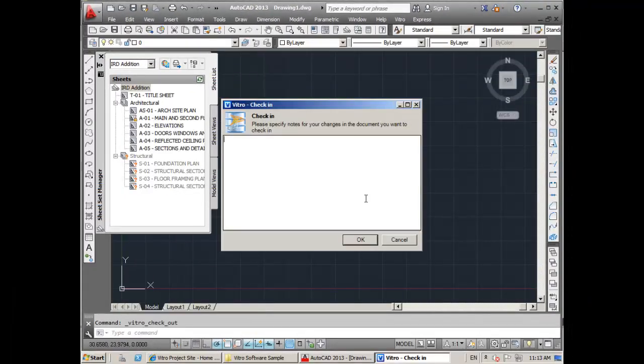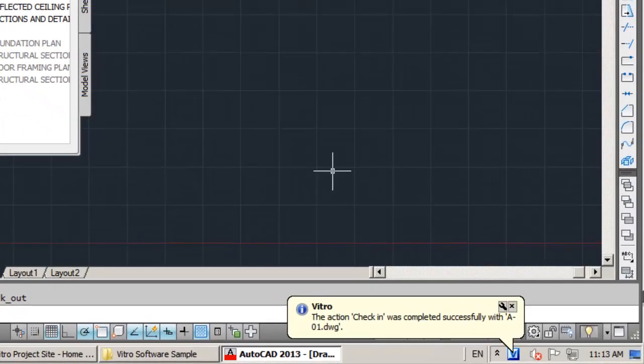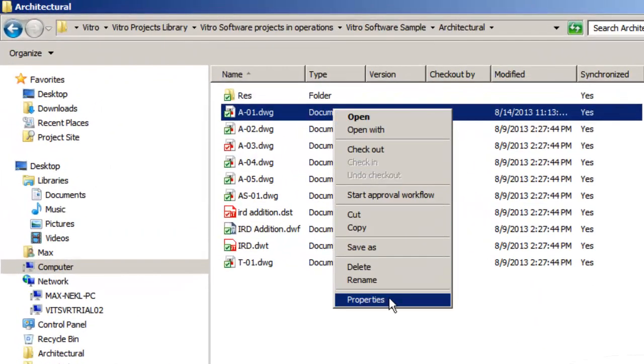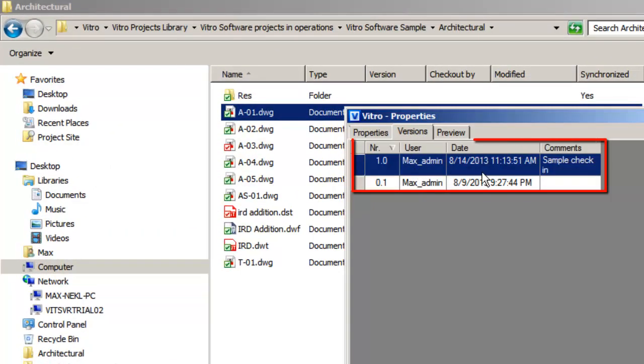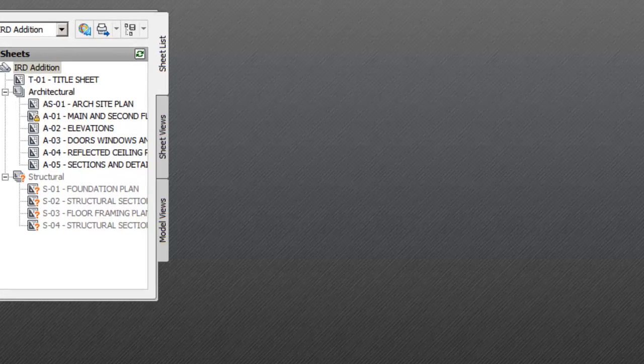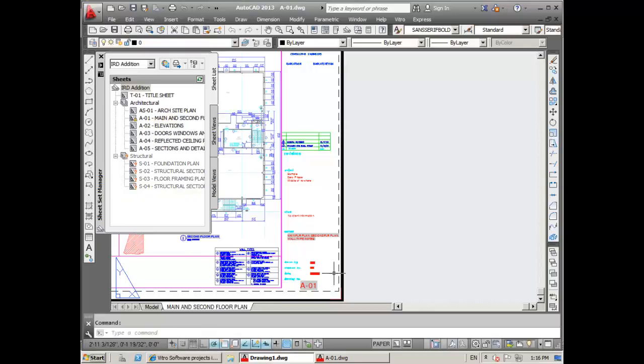During the check-in procedure, the system will ask you to complete a comment. Here, you can write any necessary information you would like to share with the team. Later, you can find these comments in the document revision form in Windows Explorer. If you are not satisfied with the current changes, you can undo checkout and leave the initial document in the repository.